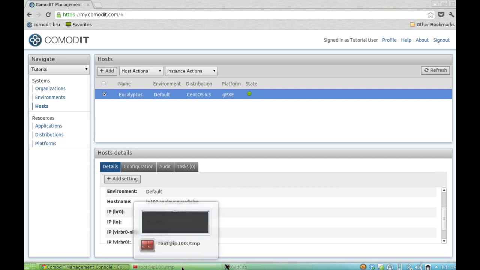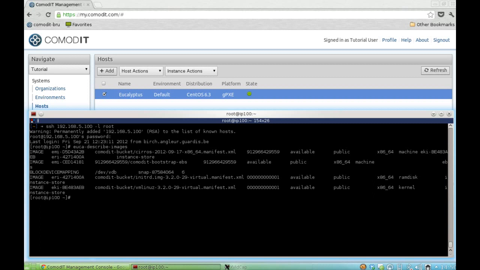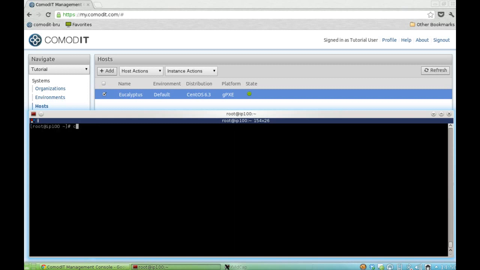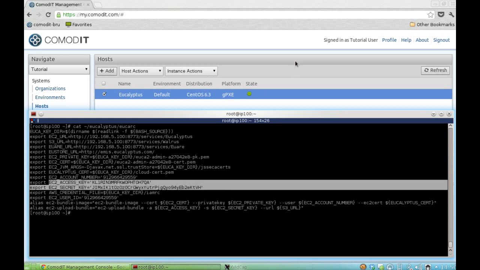The machine is up. Here I have the hostname and IP address, and if I SSH into the box, I have the Eucalyptus command line tools which have been installed, and I can see that I have 2 images which have been deployed for me. It's the ComodIT bootstrap image, one for the EBS mode and one for the Walrus mode. So now I want to deploy my first virtual machine on top of this new Eucalyptus server I have. So what I need to do is to add a Eucalyptus platform in ComodIT, and for that I need the access key and secret key of my new host.